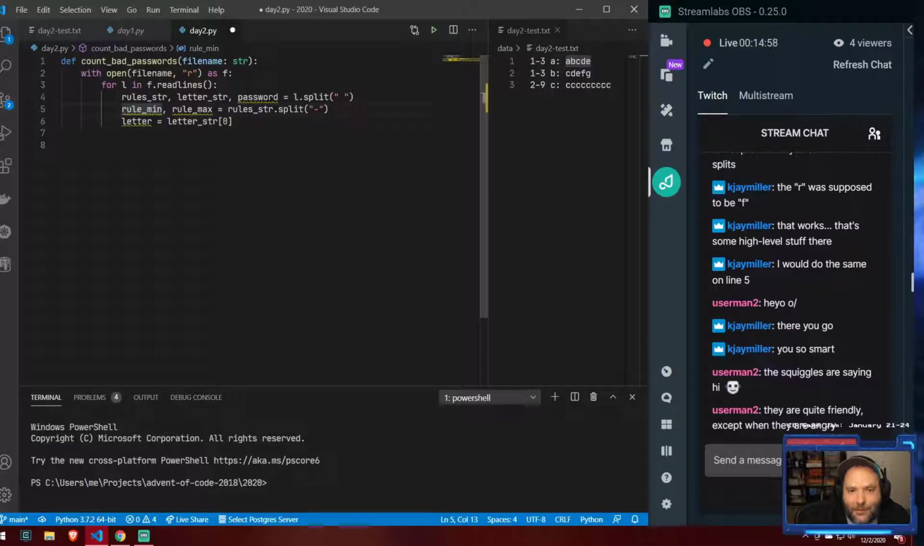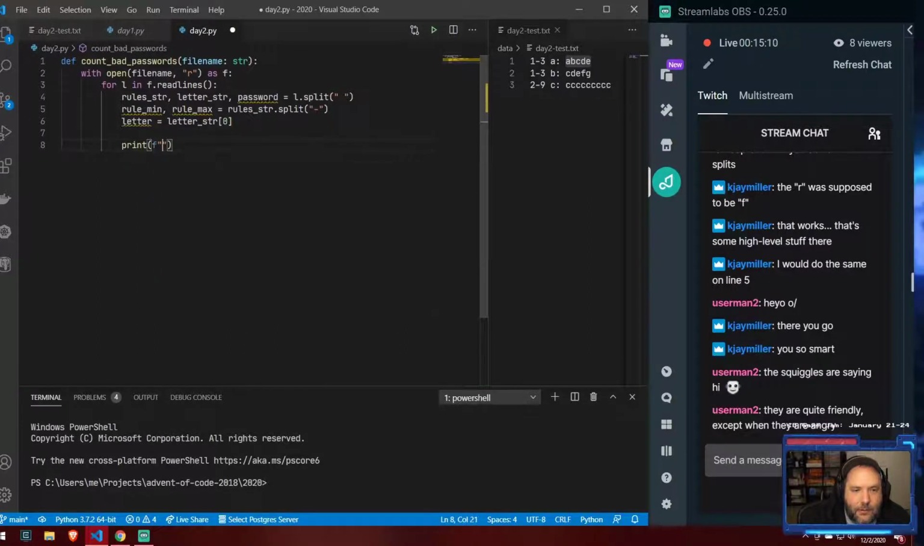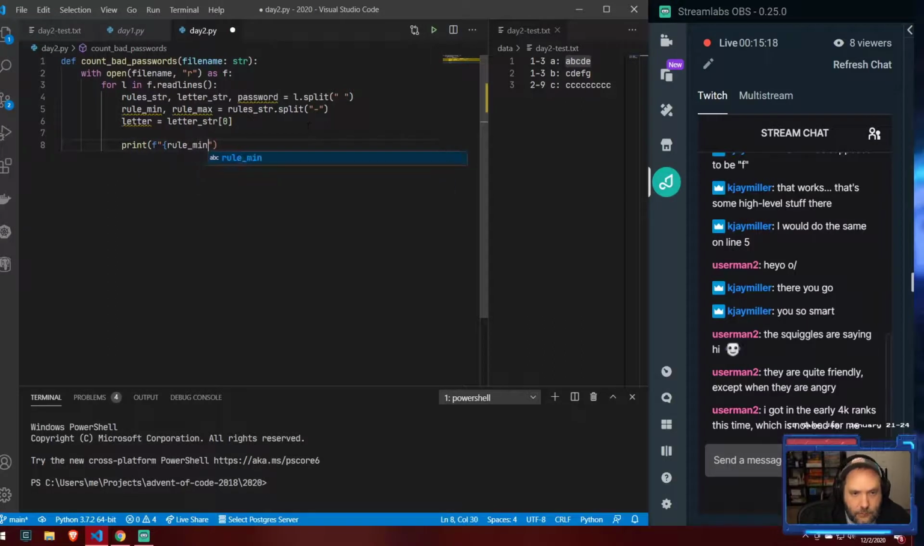Except when they're angry. Yeah, right now they seem okay. They're lukewarm. Let me print something and see if this is actually working. So maybe we'll do a little thingamajig here. Basically say rule in.